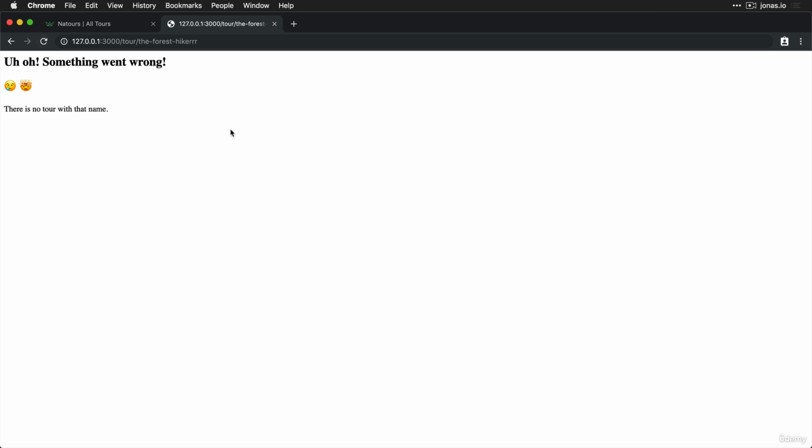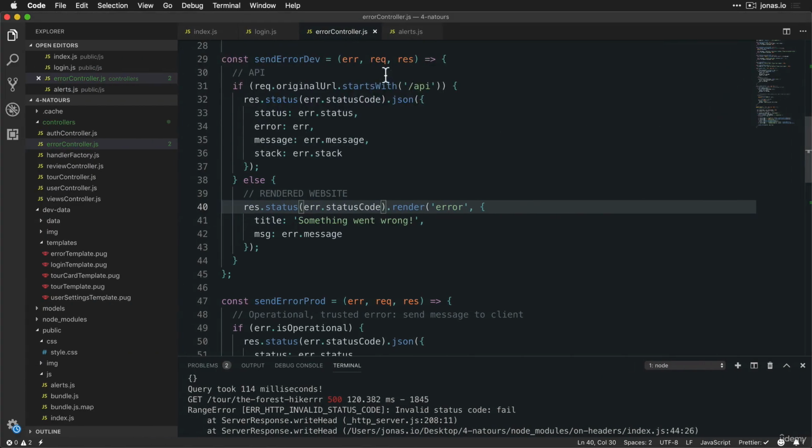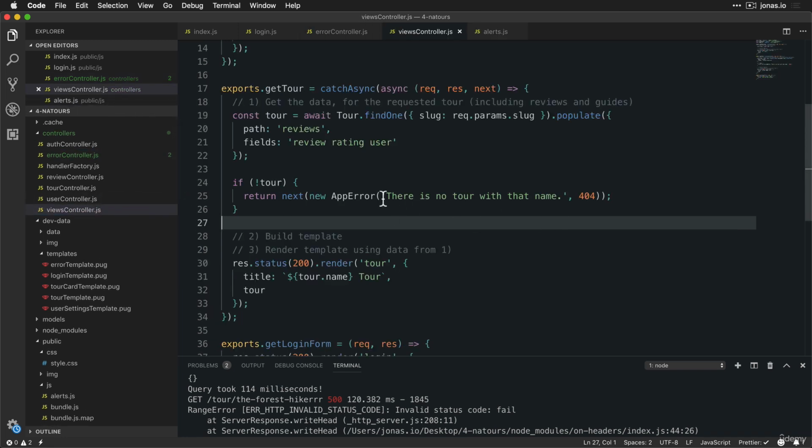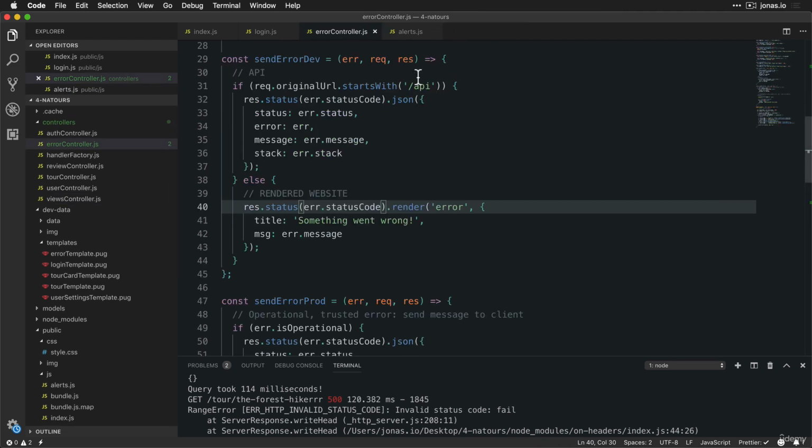Well, it's not really formatted, but still it has the title. And more importantly, it has this message that we just passed in. So there is no tour with that name. And so that comes exactly from our views controller. So right from here. So remember that logic where we create an error here, which is then passed down to our global error handling middleware. Right? And so that's the one that will pick up these errors and send them down to the client.